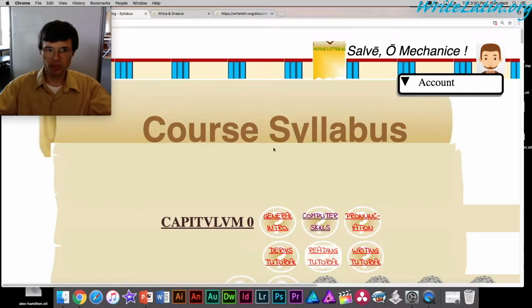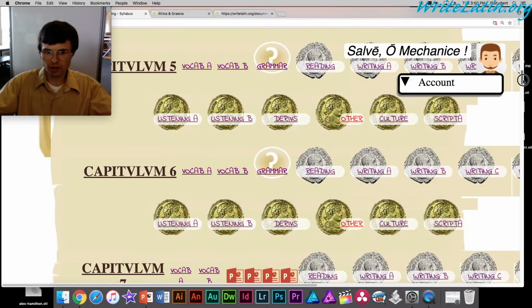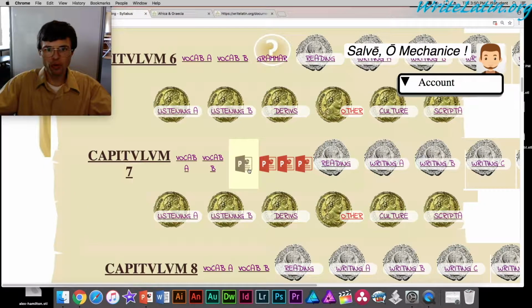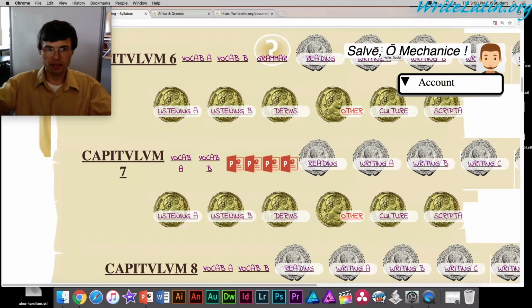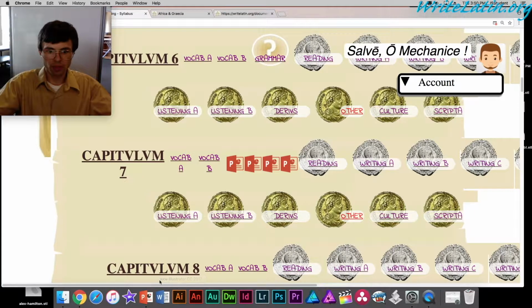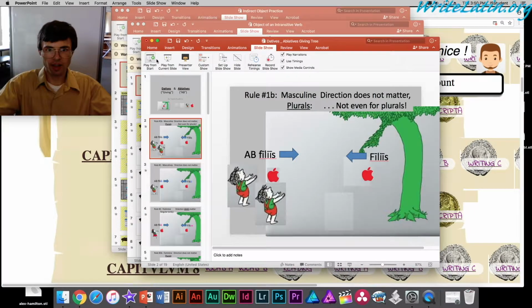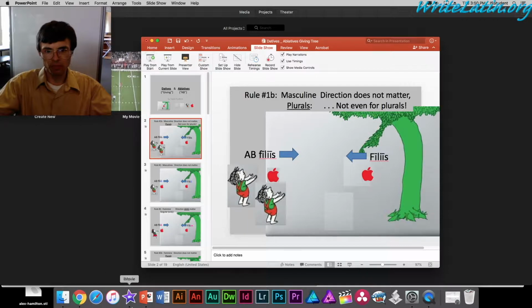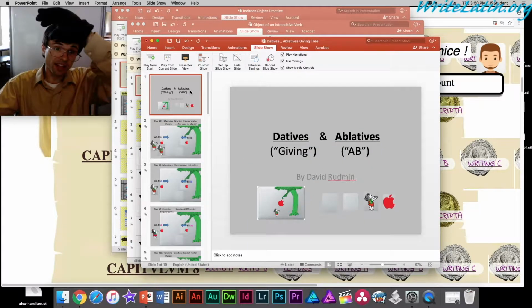Go back to your syllabus, and what I want you to do is scroll all the way down to Chapter 7 and download all 4 of these PowerPoint presentations that are here, or at least the first 3. Don't just do them on Google Docs, but actually hit the little down arrow at the top right corner so that it will download onto your system, and then open them in your system. And once you're there, then you can go to the slideshow tab and hit play from slide or play from start. First off, I'm going to introduce you to the dative case.